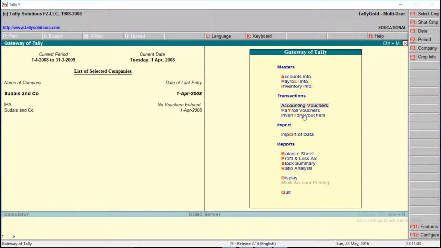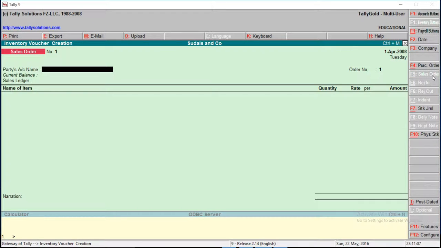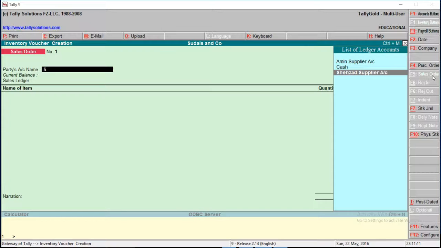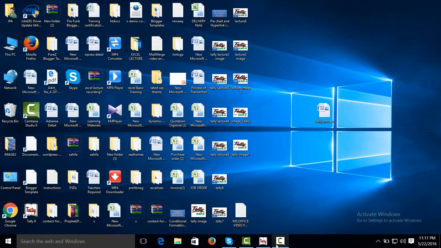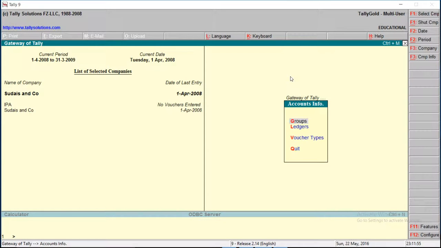We will create a sale order reference number, select sale order, escape, go to inventory voucher. Now click on sale order from the right menu, select party. You can see we have no customer for these. First of all, we will create a customer.